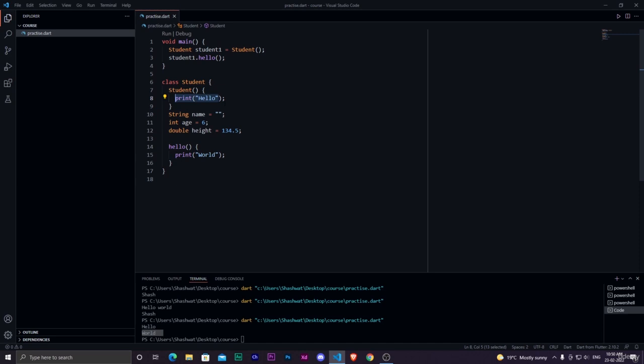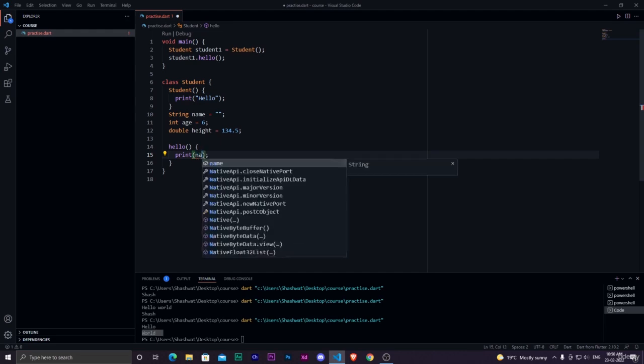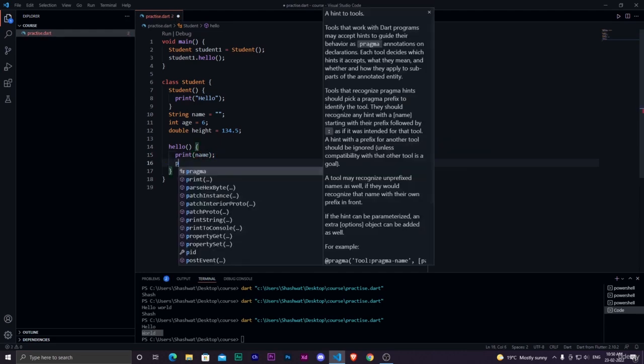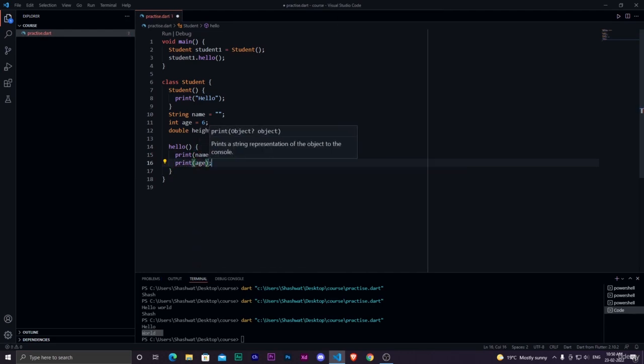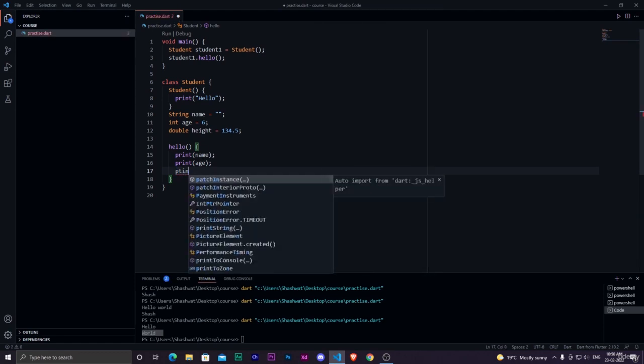So now let's look into how I can give these custom values, right? Now how I can print name. Let's see, print here name. I want to print the age, and I want to print the height.